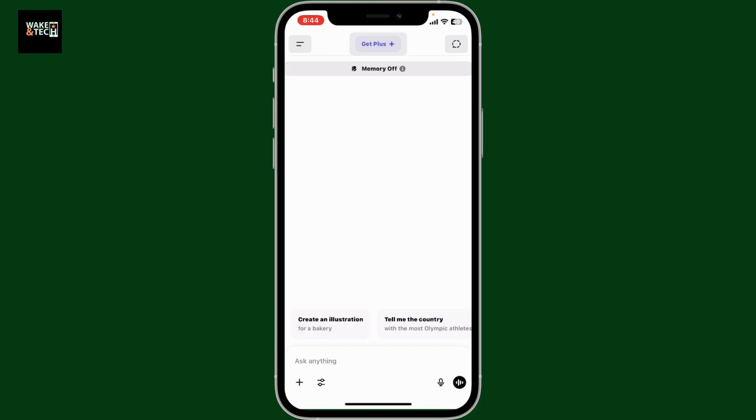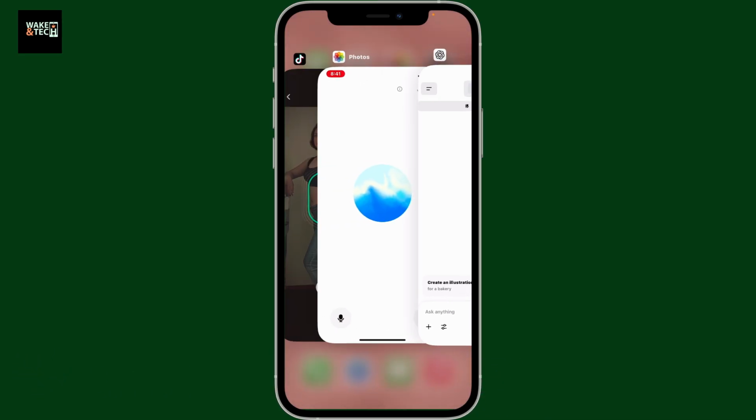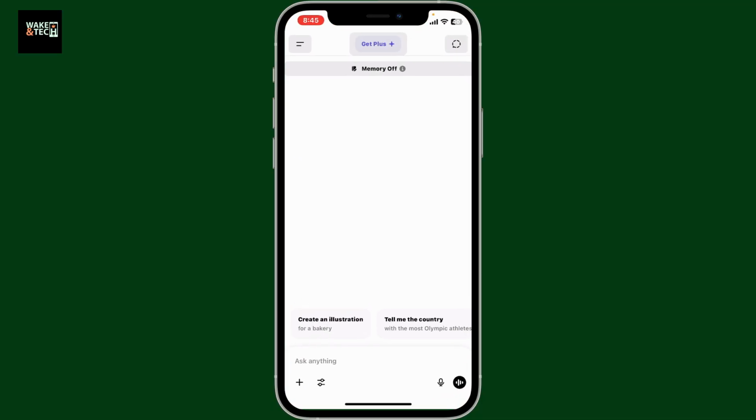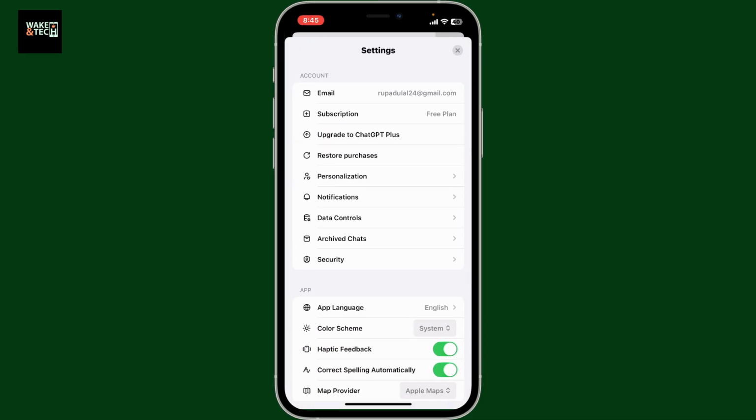In this video, we will be learning how to delete your ChatGPT history. To delete your ChatGPT history, first of all, open up the ChatGPT application on your device and then from the home page after logging in, tap on the menu button at the top left corner. Now from the expanded menu, tap on the three dots right next to your username at the bottom and this will open up the settings menu.